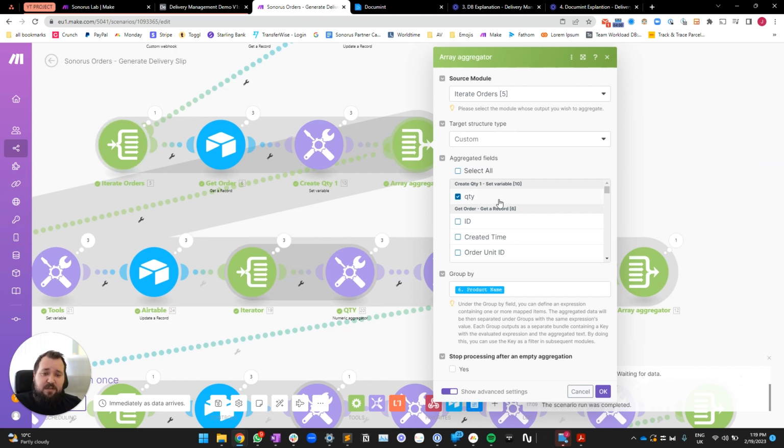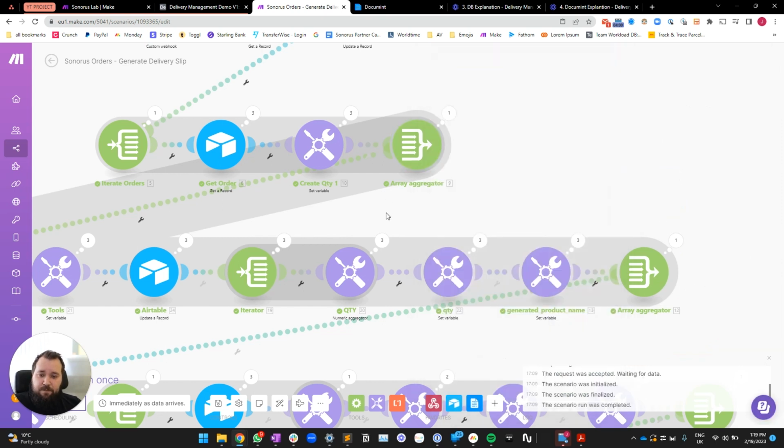Target structure is custom, and we need to grab quantity from number 10, which is here, and it's checked over there. And we need to grab also total line item price. And that's it. Finally, we need to group by product name and press OK.